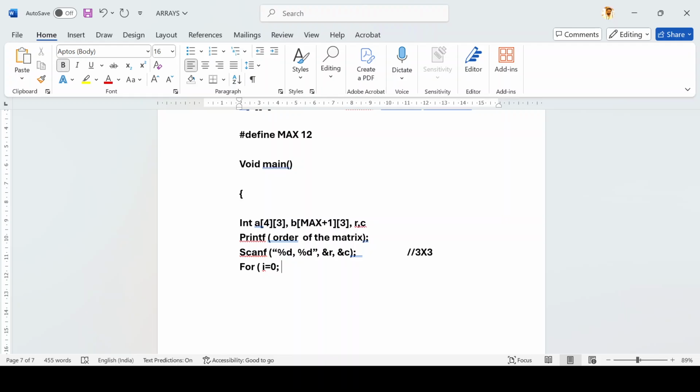So 3, until 3 comma 3, I will enter the data, right? So i less than R, and then I will increment the i. Then once again, I'll do it for the corresponding column: j is equal to 0 and j less than column and j plus plus increments. So I have declared two more variables called i and j.